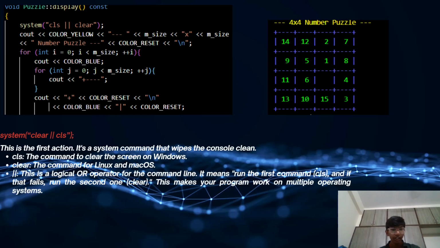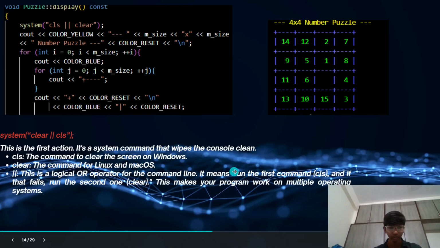Inside the loops, it prints the grid lines using plus and minus, and of course uses color blue and color green to draw the colored numbers and borders. The final result is a clean and colorful grid. So you can see on the right of the screen that it gets freshly drawn every single time you press a key.